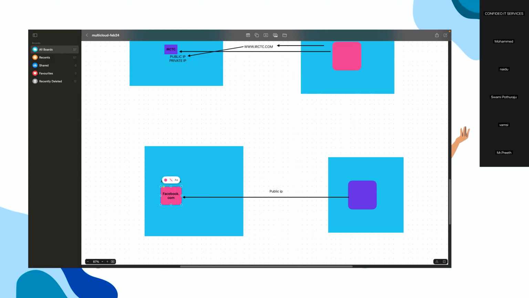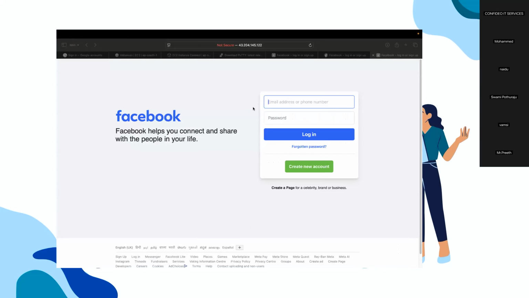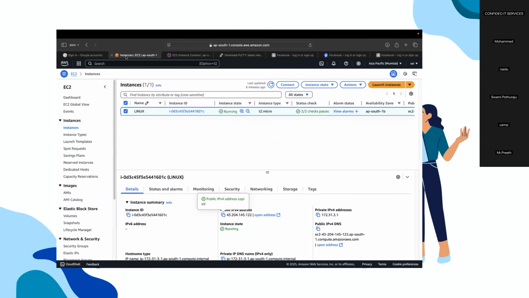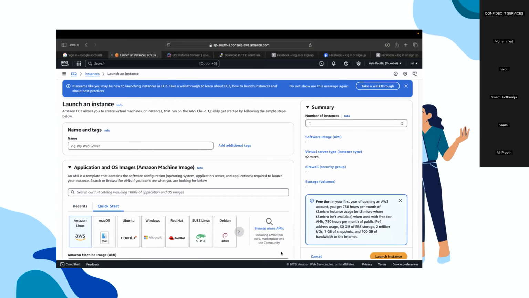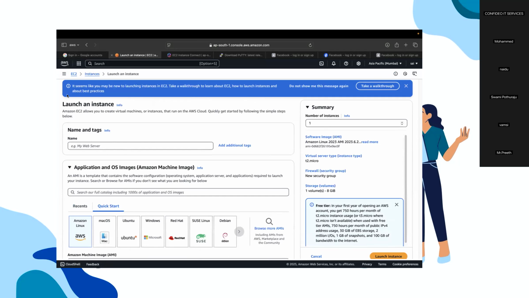Okay, let's go back. So this is an instance here. Now let's try to understand the steps that we have seen while creating this instance. When you click on Launch Instance, first it is asking for the name of the instance. The name of the instance, you're already aware of it. It's just the name of an instance. Whatever name we want, we can give.